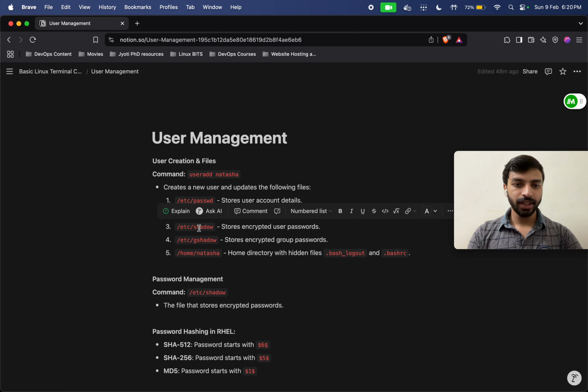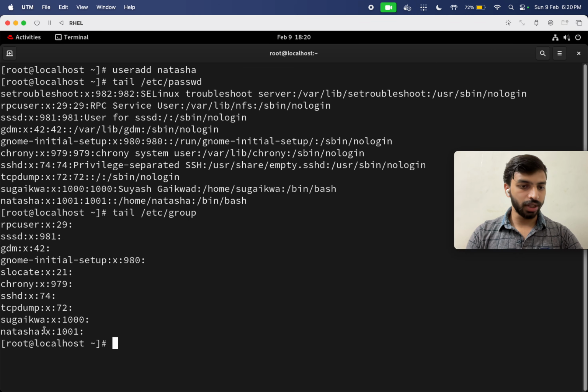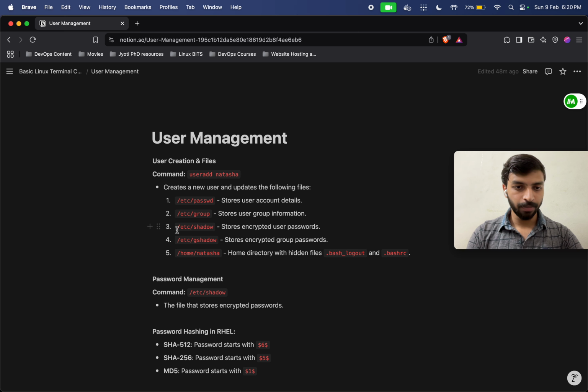Slash etc shadow. We'll see that it stores user group information. So this will probably be the group UID, GUID, GID. We can say that group ID. So this is the field for Natasha. Let's see the next one.